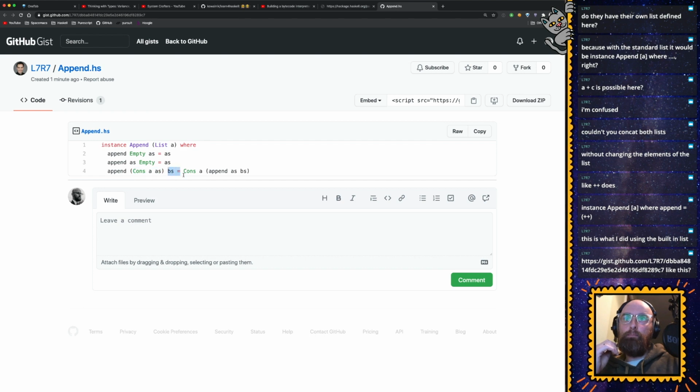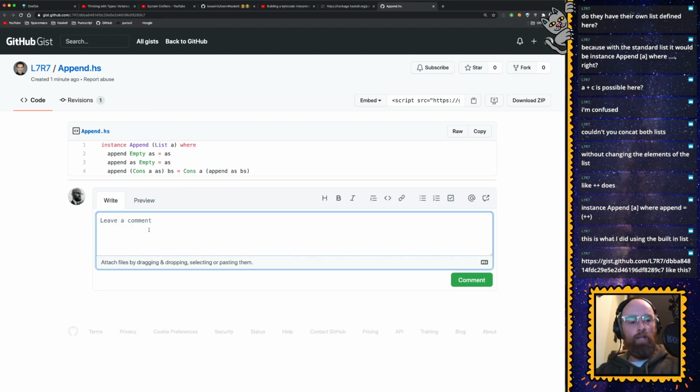Cons, A's and B's. Append A's. So your append though is only ever going to cons the A. When does it get to take out values out of B? Because you expect it to do one and the other, wouldn't you? If you have a list of, you know, 1, 2, 3, and we want to append 1, 2, 3.